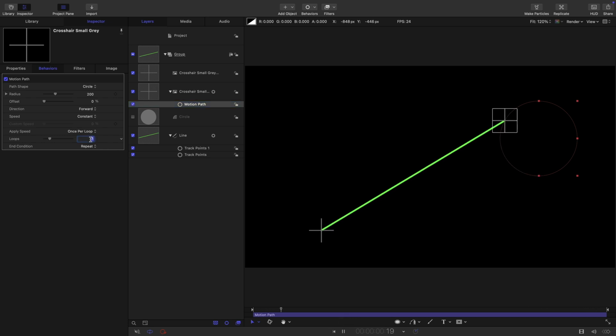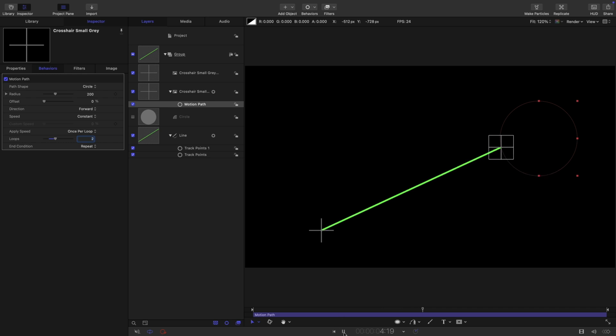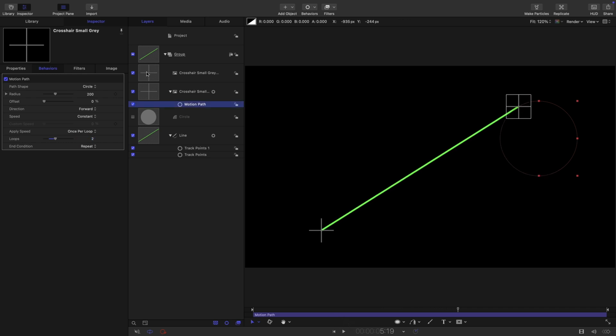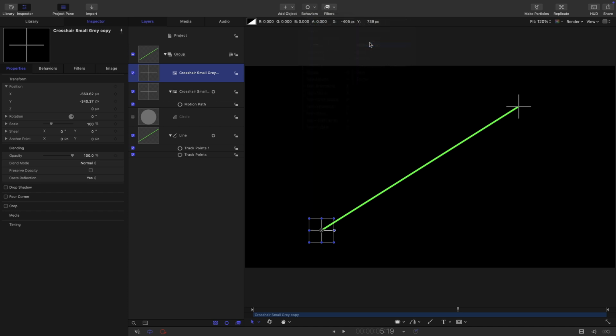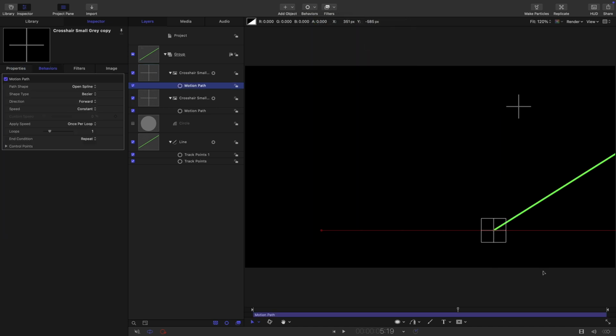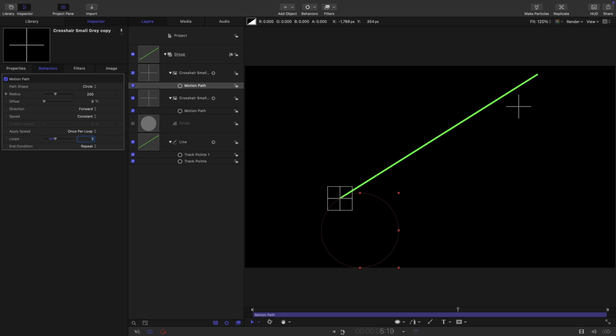Let's just set the number of loops to 2. You can see that's following that end of the line very nicely. Let's do the same thing with the other one. So let's come to behaviors, basic motion, and motion path. And immediately something's very, very obviously wrong. Let's again just set it up the same way, circle, 2 loops. So what on earth is going on here?